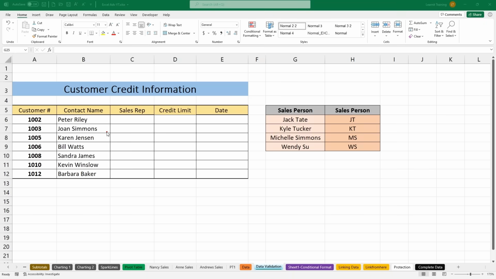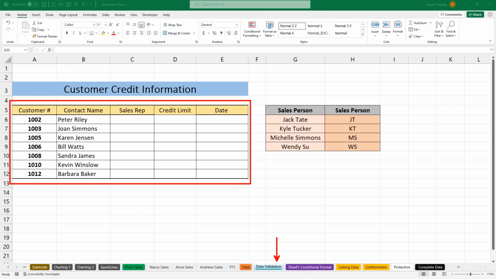Welcome back. Hopefully you had fun playing around with the pivot tables in the previous exercises. But I am on another worksheet now called data validation. Very common thing that I have to do. Now in this spreadsheet, I'm actually sharing this out with multiple users, and we're required to fill in information.